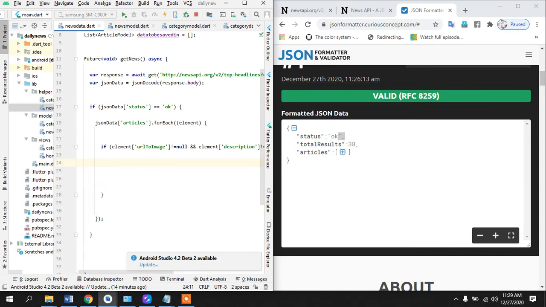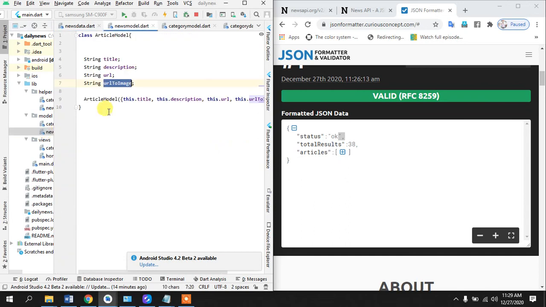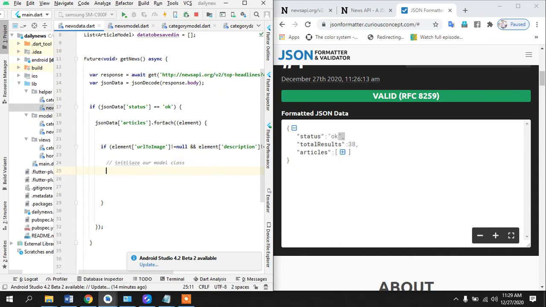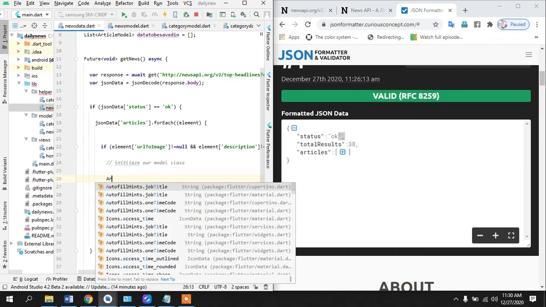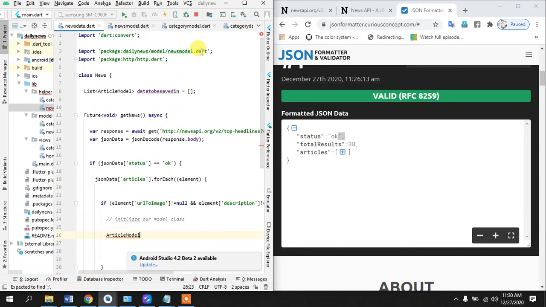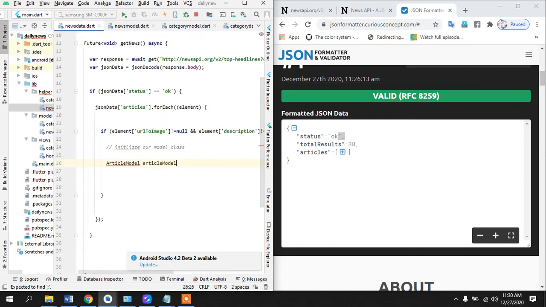So now we will initialize our model class and we will save all this data into our model class, because our model class has a constructor that we have made here. So we can just attach that data to it. Okay, so let's just get right into it. Article model. Let's see if I have imported this or not. Yes, I have. Article model.